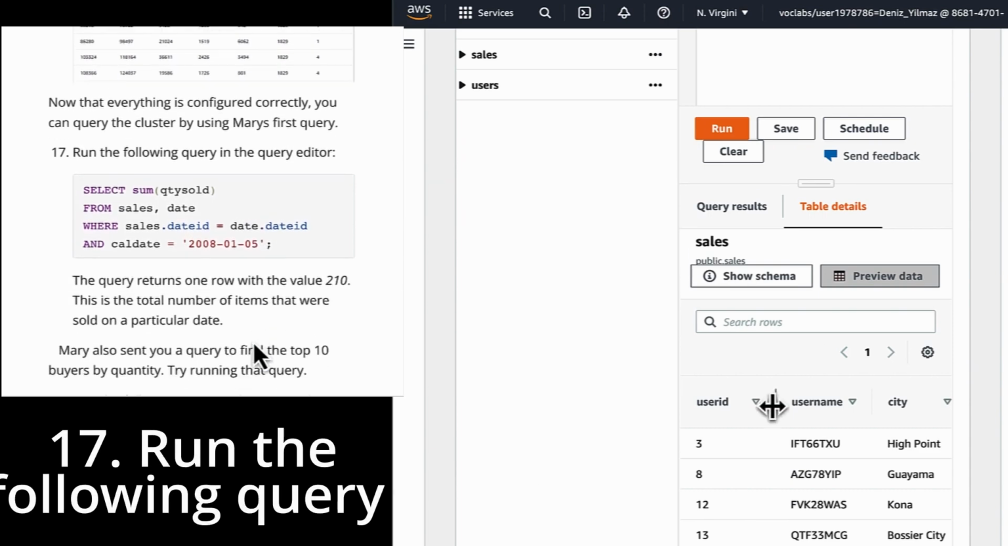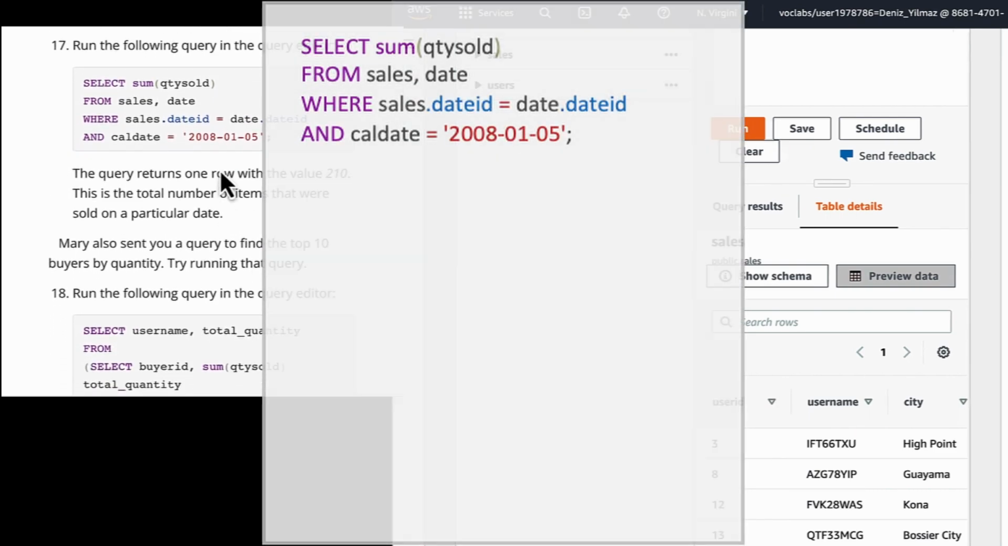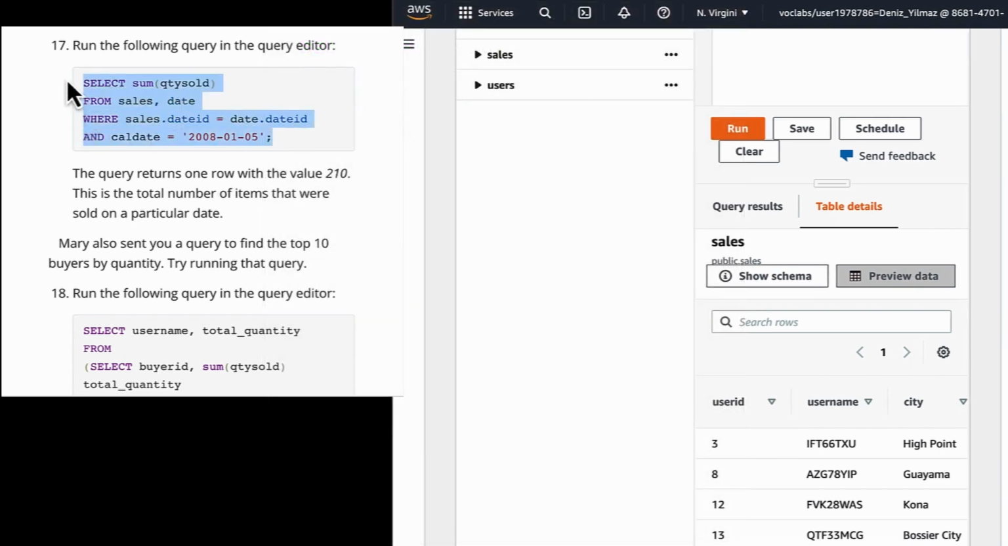17. Run the following query in the query editor. The query returns one row with the value 210. This is the total number of items that were sold on a particular date. Mary also sent you a query to find the top 10 buyers by quantity. Try running that query.